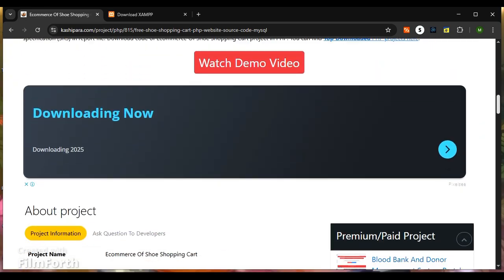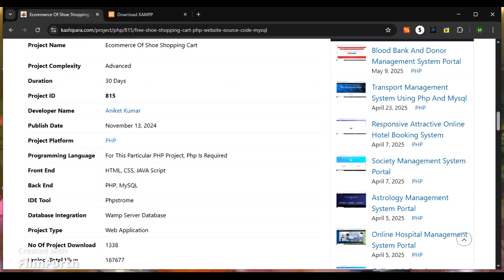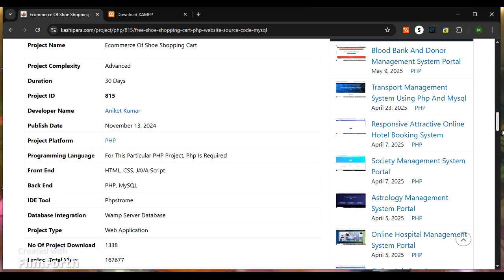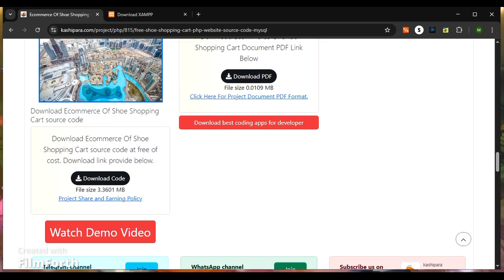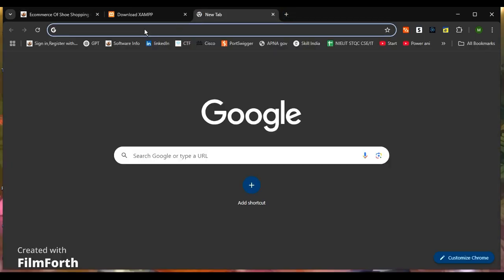As you scroll down a little, you can see this is the project ID. You can search by this on our website. A little lower, you can find the options to download the source code, which is not more than 50 MB, and project documentation also, with a clear explanation of the project, which are downloaded as a zip file.